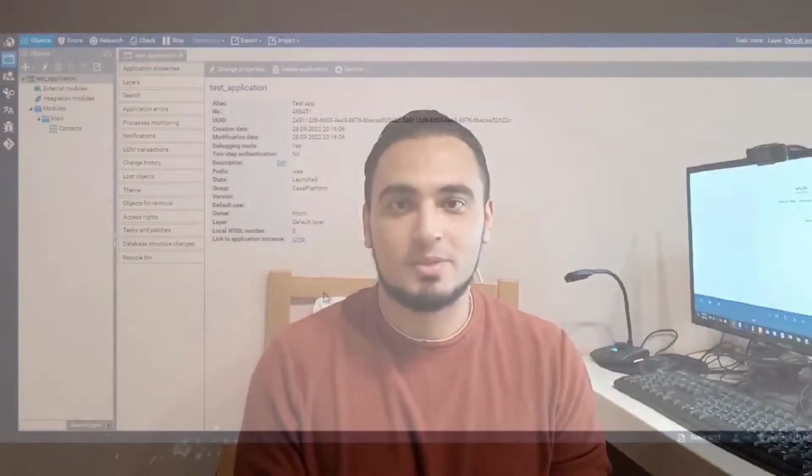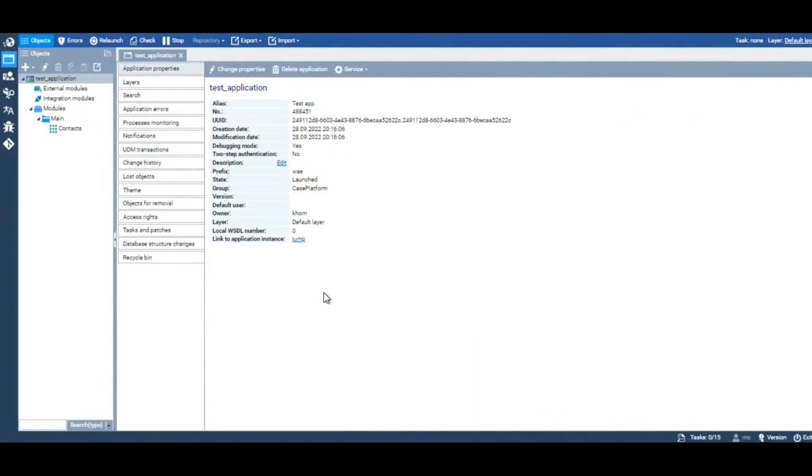Let's talk about types. A type is an object of the UDM model that stores data in a tabular format. For example, the client type consists of the client's data and contains the attributes last name, first name, date of birth, and so on. Table columns are called attributes in platform. Now we are in a test application and a type context has already been created here.